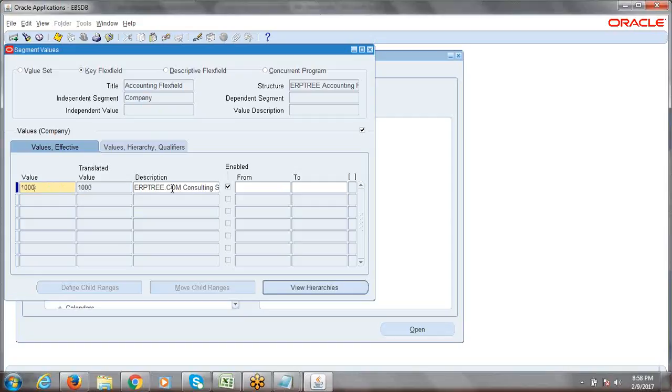For segment values we have to assign segment qualifiers, right? Take the point: assign segment qualifiers to company segment value, or else segment value. How to assign, we'll see now. This is one of the company values. To this, if I want to assign the segment qualifier, before that, just notice which tab we are under. Values effective. You can see value we have, translated value, description.